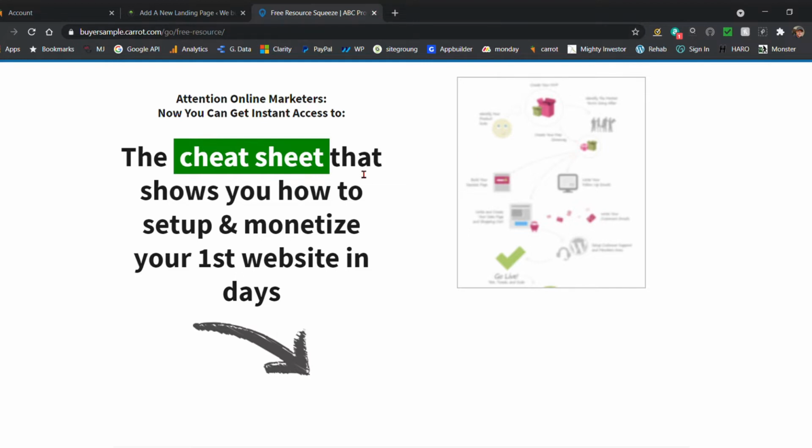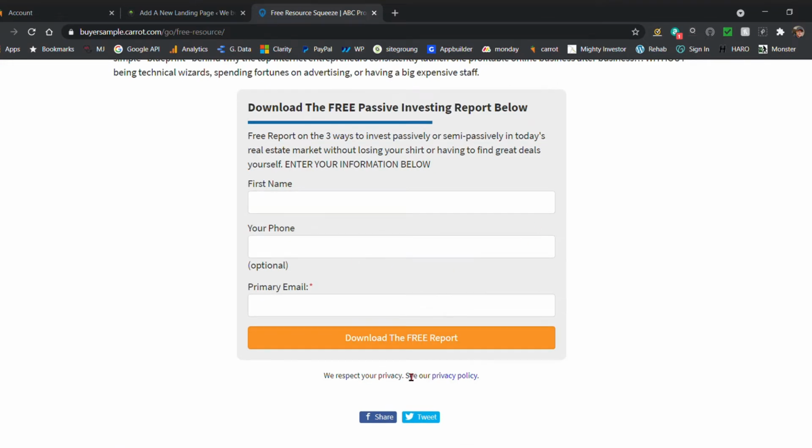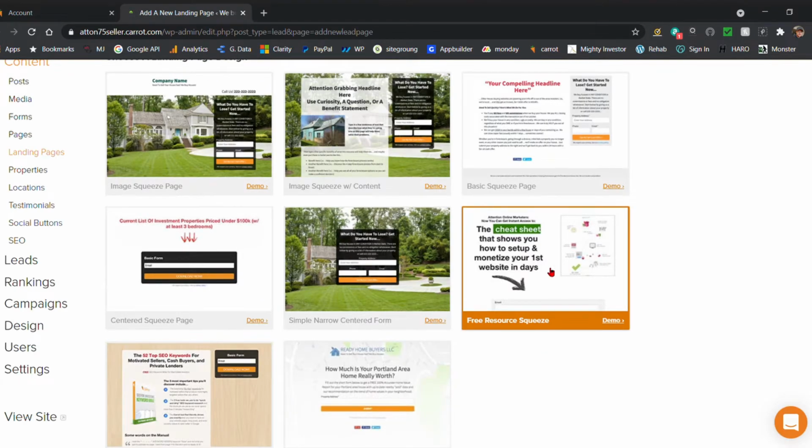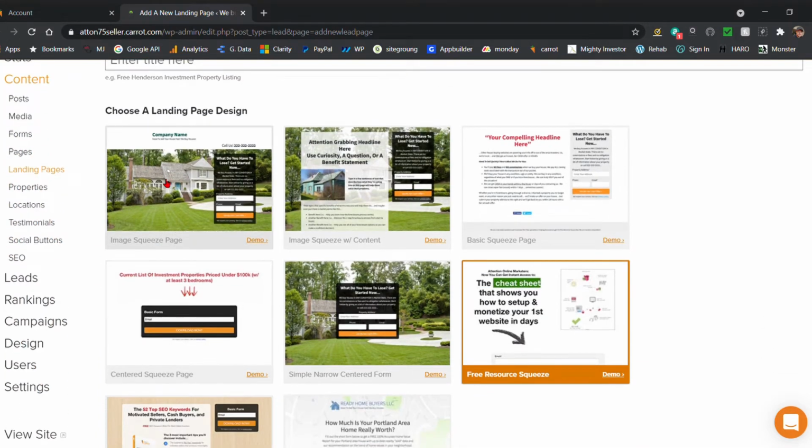So if you have a particular reason for using these, they're very simple. Again, it's just going in and changing wordings, using images. You pick out your form, and that's it. The one I've used and one I suggest is this one right here.